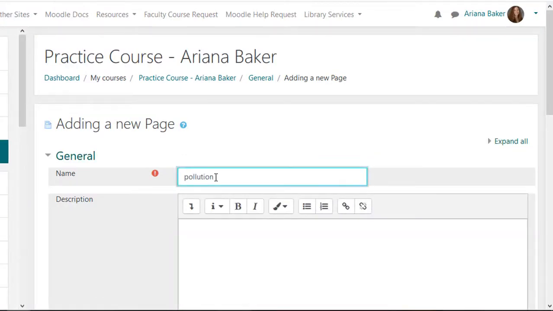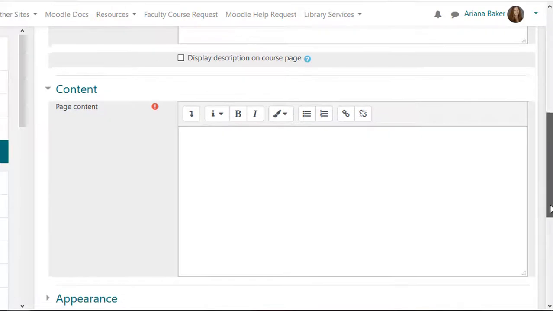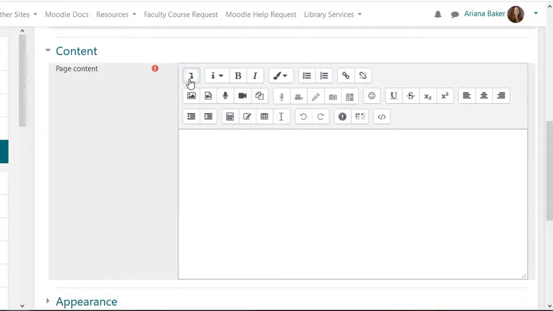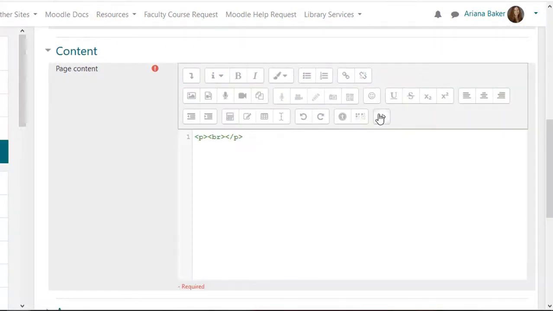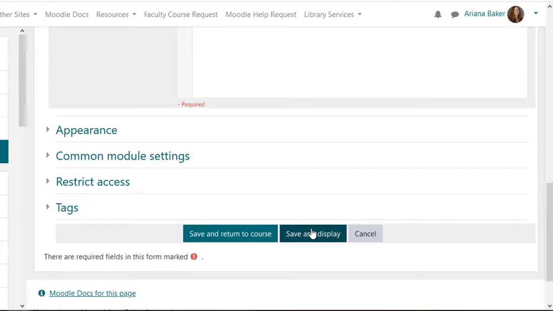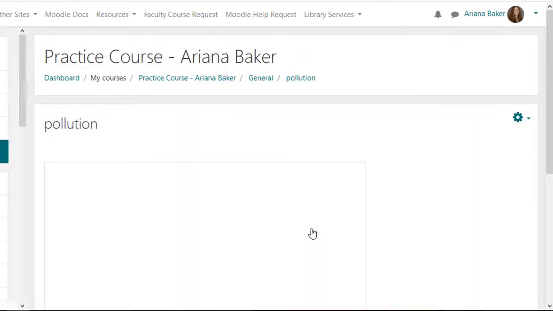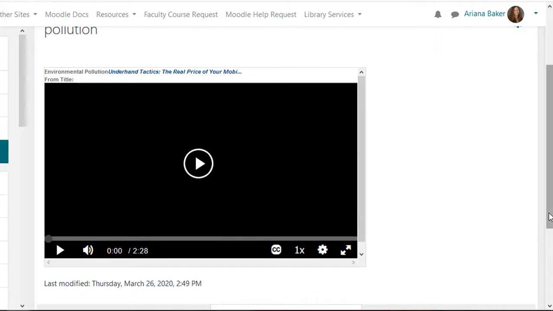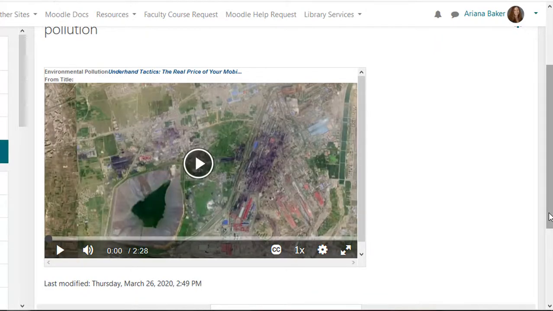So once we're in a page, we'll scroll down to Content, click the down arrow, and then click the HTML link. We'll paste the copied embed code in this box and then save and display to see the video. Note that unlike with the Alexander Street Press videos, we didn't have to change any of the embed code before embedding videos from Films on Demand.